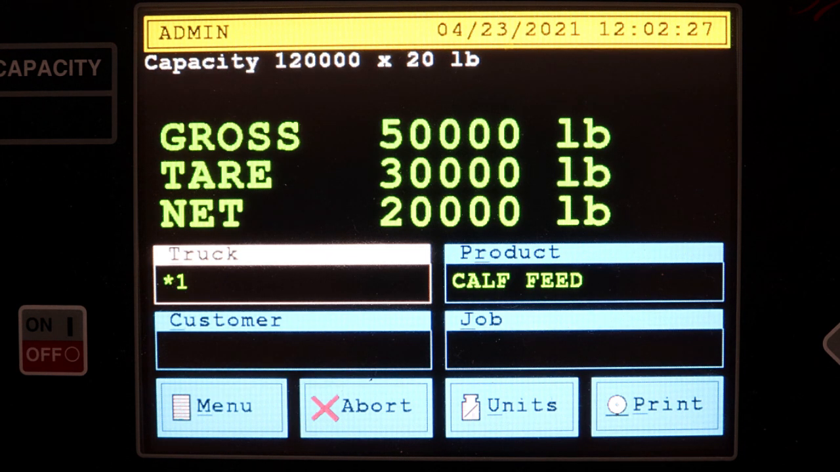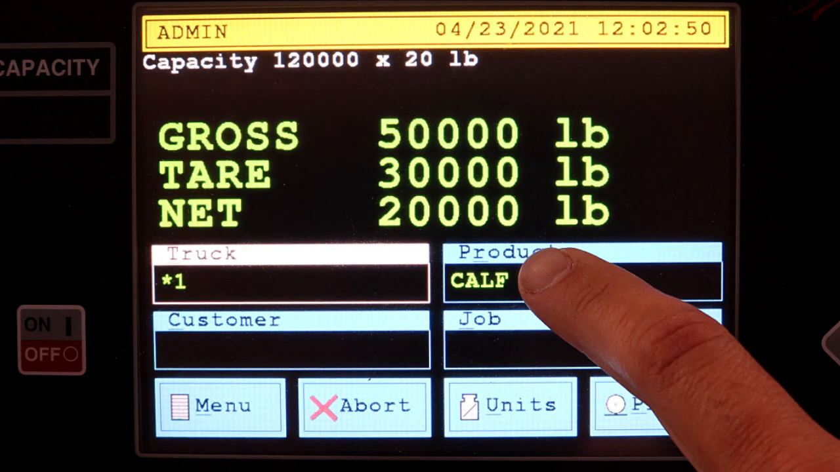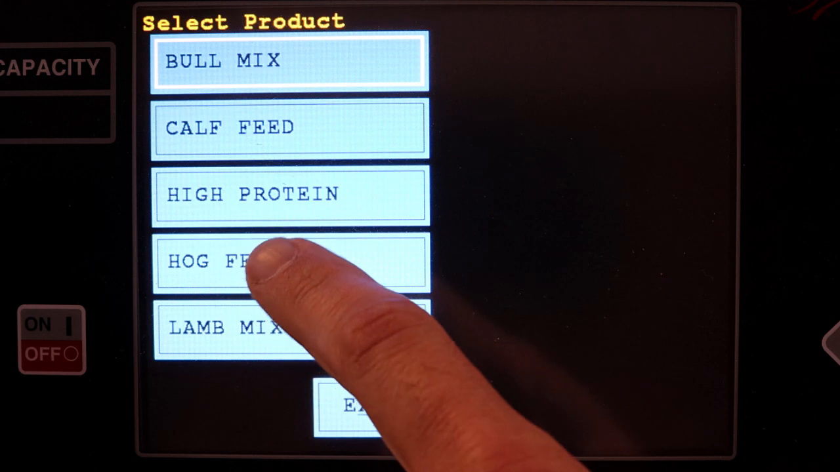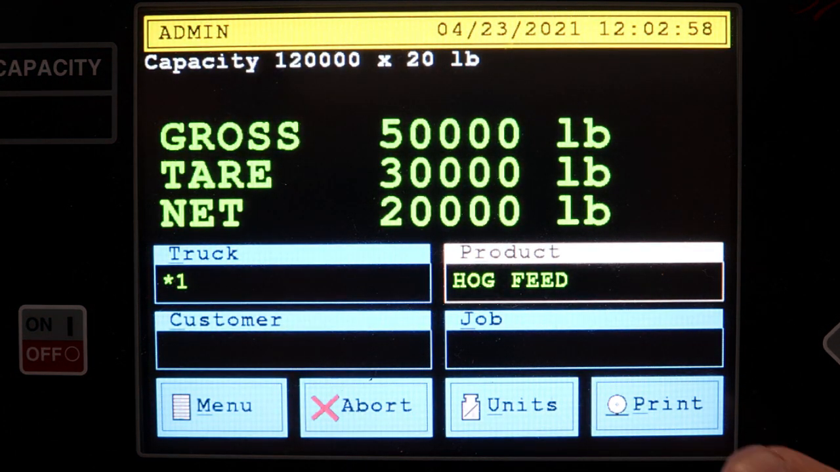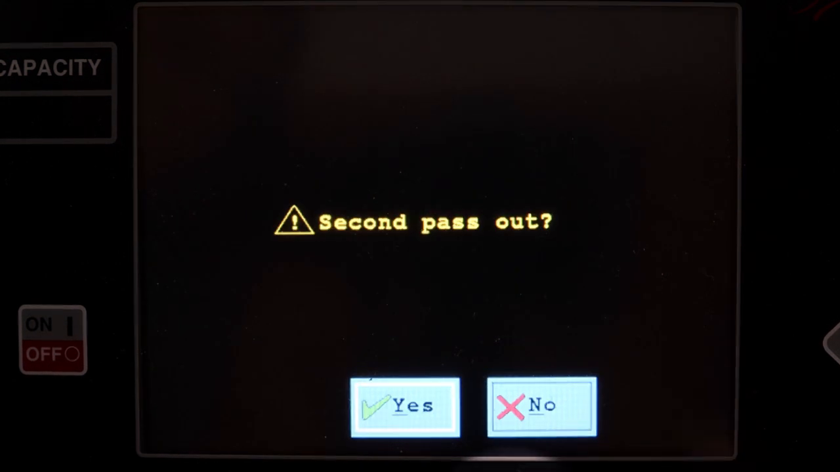The 825 will show the gross, tare, and net weights for that ID. So you'll notice if I change the weight, it changes the tare and the net weight. Also, you'll notice the product was automatically populated. So if there was a mistake and I need to go in and change it, I can press product and I can change it to hog feed instead. When all of the information is correct, press print, confirmation that this is a second pass out, which it is.